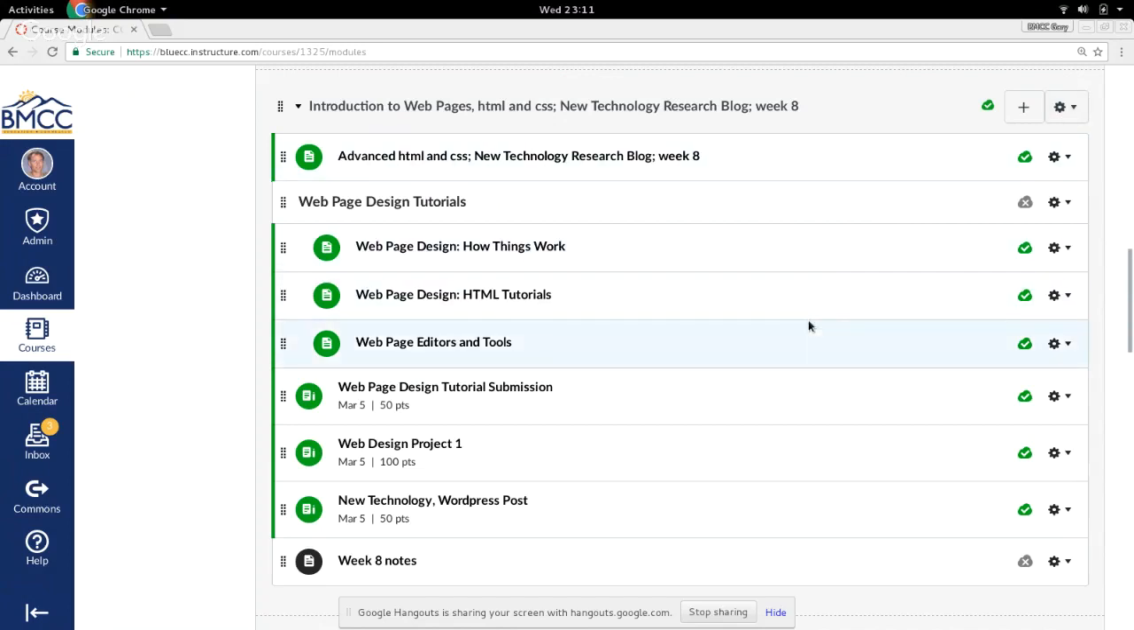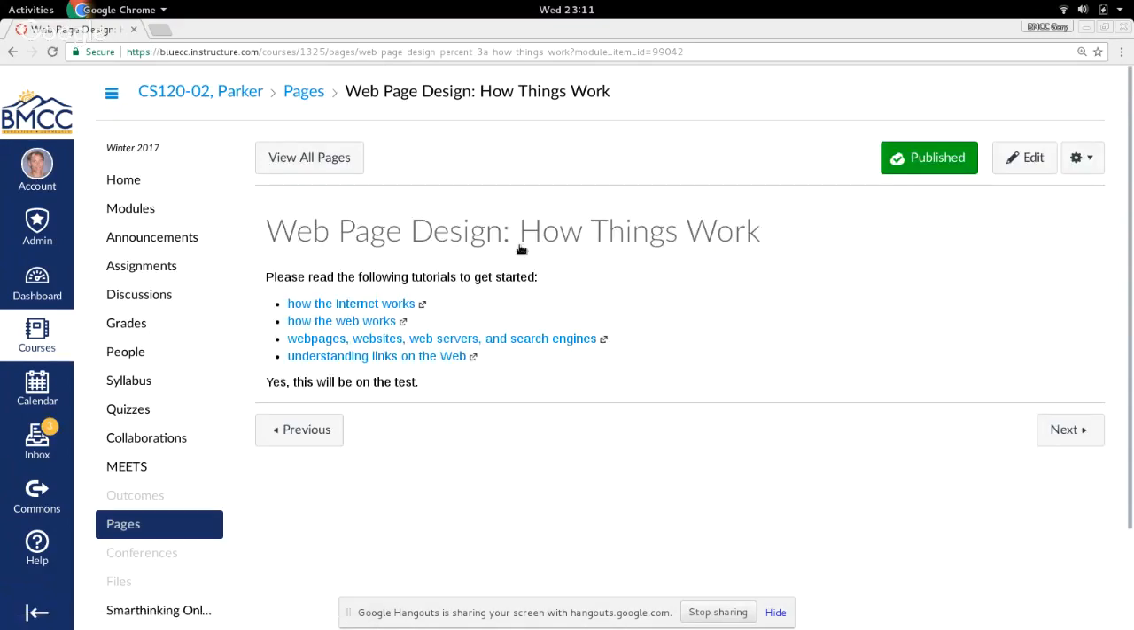So an overview of this week and our main outcomes. We're playing around with the language of web pages, which is HTML and CSS. HTML stands for Hypertext Markup Language. CSS is Cascading Style Sheets.